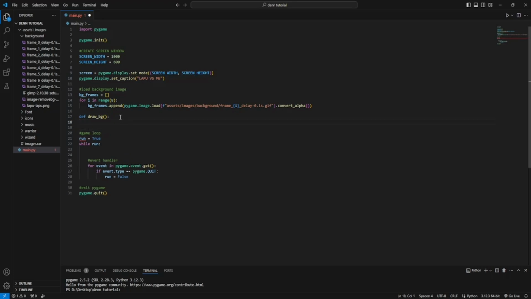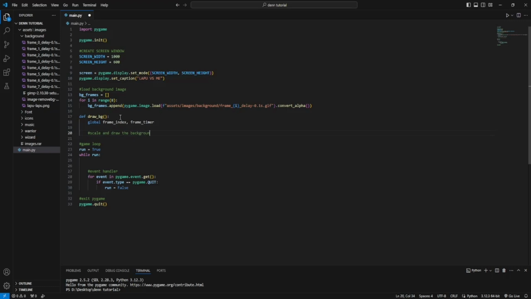So let's go down here and define a new function. Add a comment to say a function for drawing background, and I'll say def, for define, draw_bg. Now this doesn't need to take any argument, so I just leave the parentheses blank. Now I set global variables here, which are frame_index, an integer that keeps track of the current frame index in an animation sequence, and frame_timer, a timer that measures the time elapsed since the last frame update.